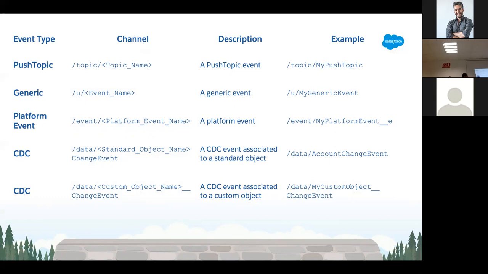For example, for a push topic, it's /topic/ and then the topic name. One thing that is interesting is that for platform events, it's __e after the name of the platform event, and for change data capture, it's __ChangeEvent. I won't go into much detail on this, but it's interesting to see, because except for the channel name, the way you connect to the different APIs is really the same.